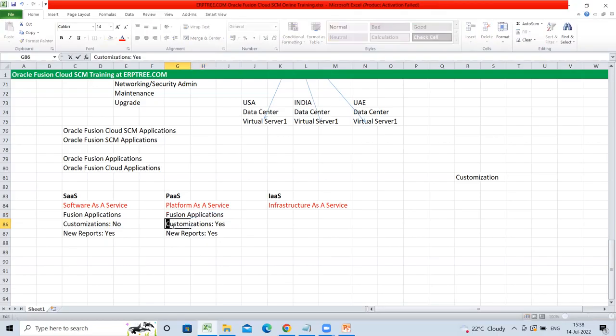When you do customizations, you may change the view or anything for the applications Oracle is providing. In SaaS, customizations are not possible. Whatever application Oracle is providing, you have to use as it is. Reports you can create anywhere, whether it is SaaS or PaaS.